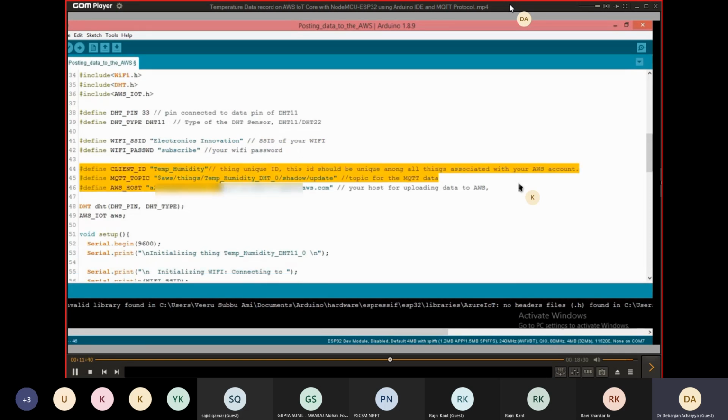And these three are the main things you need to take care of while you are connecting your device to Amazon Web Services. So the first thing is a client ID. This client ID is a unique ID for the thing. This should be unique among all things associated with your AWS account. And here I named my client ID as temp_humidity.